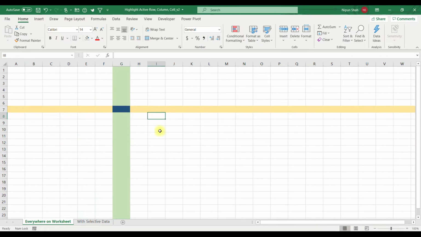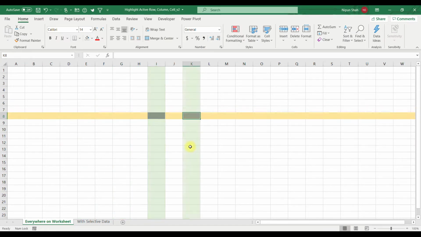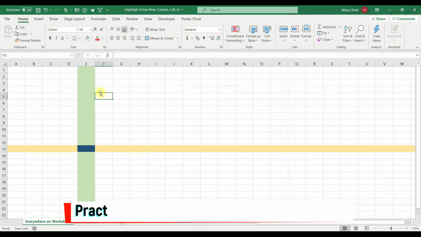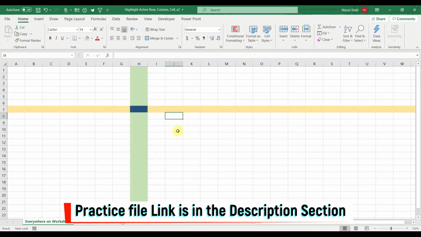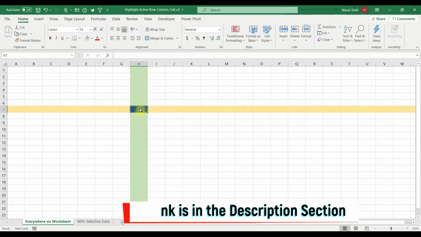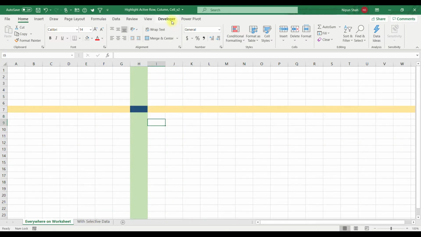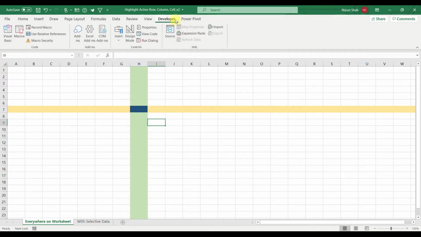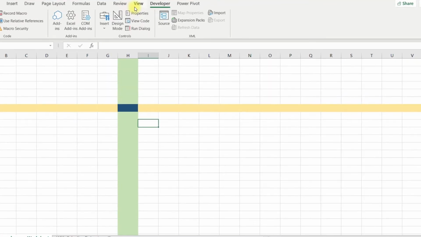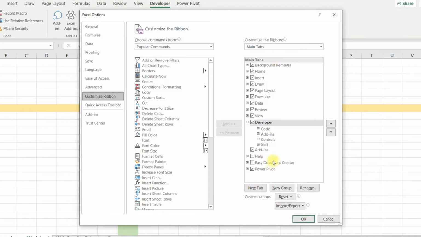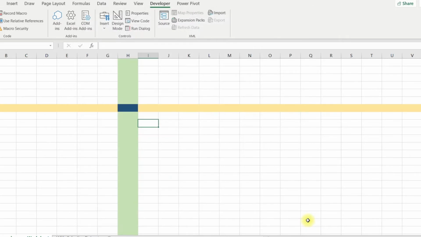If I don't want to press F9 every time and want Excel to do it when the active cell changes, then I need to take some little help from the VB editor. For that, go to the Developer tab. If you don't have the Developer tab activated, then you can right click anywhere on the ribbon and go to Customize Ribbon. Here in this section, make sure that the Developer tab is activated. If not, just activate it and hit OK.